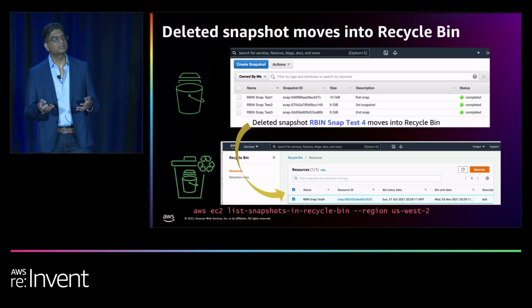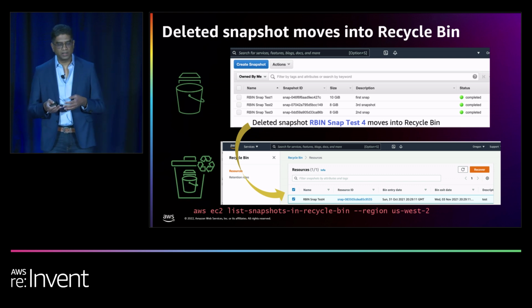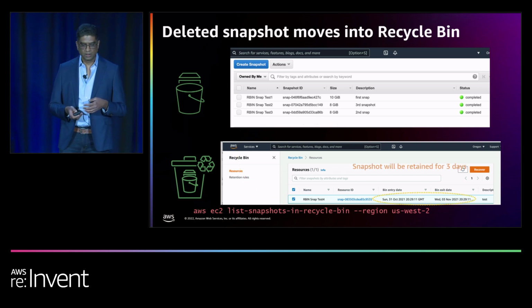Now, if you wanted to list the snapshots in the recycle bin using CLI, we added a new EC2 API called list snapshots in recycle bin, and you could use that API to list all your resources in recycle bin.